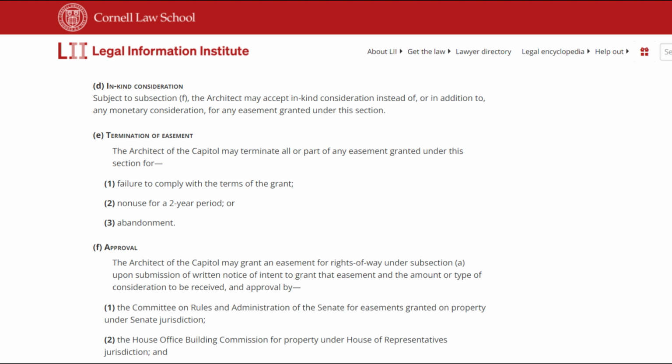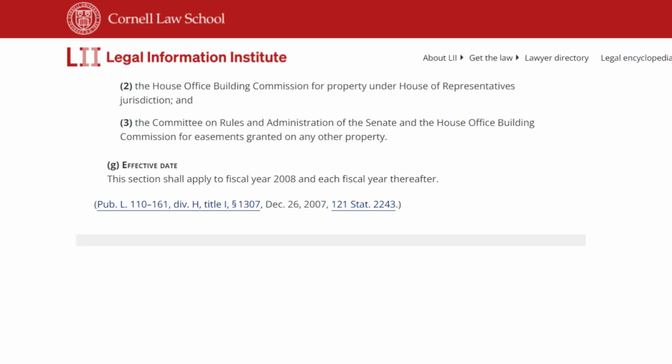(f) Approval. The Architect of the Capitol may grant an easement for rights-of-way under subsection (a) upon submission of written notice of intent to grant that easement and the amount or type of consideration to be received, and approval by (1) the Committee on Rules and Administration of the Senate for easements granted on property under Senate jurisdiction, (2) the House Office Building Commission for property under House of Representatives jurisdiction, and (3) the Committee on Rules and Administration of the Senate and the House Office Building Commission for easements granted on any other property. (g) Effective date. This section shall apply to fiscal year 2008 and each fiscal year thereafter.